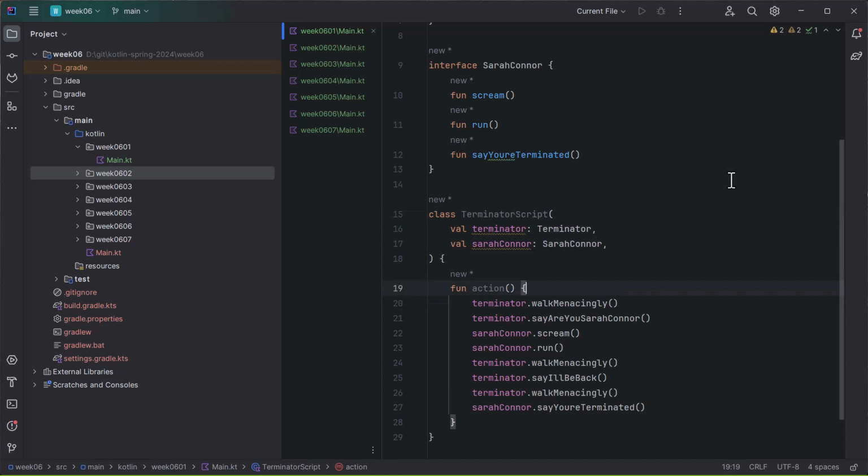So that's basically our movie, how we're describing it. And notice that we don't have any idea who's playing these roles when we write this script. So it's very much like a movie script being written. We don't know who's going to play the roles.